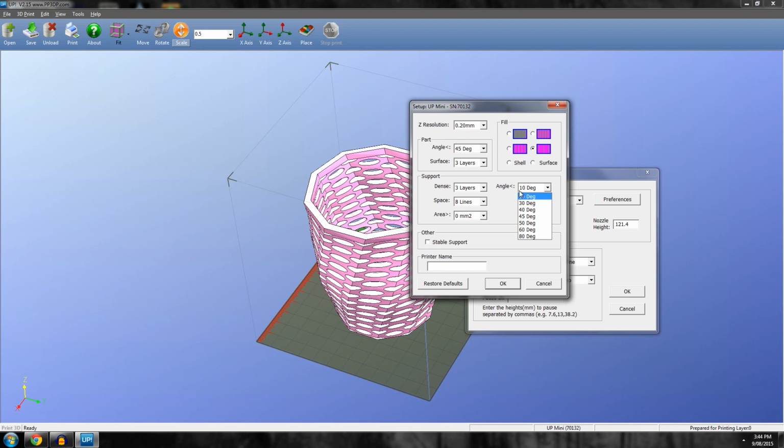So 10 degrees is the lowest you can go. It will still fill holes with a tiny bit of support, but it's easy to remove. And then you can go all the way up to 80, which is ridiculous. If you're printing something really detailed, 45 is the way to go if you need that high amount of support, but again, 10 degrees is usually fine for most things.